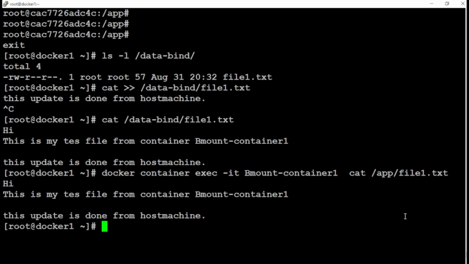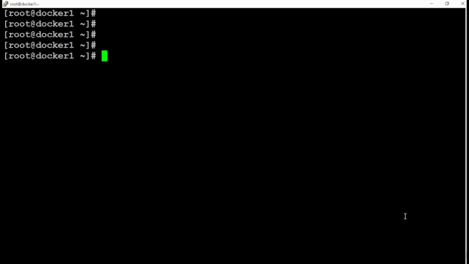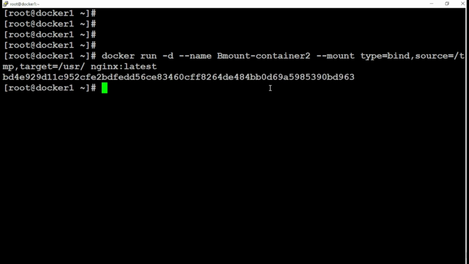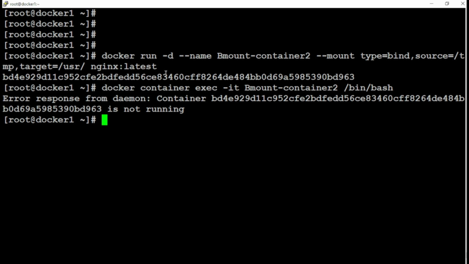Okay, let me create one new container, bind mount container 2. This time I'm going to use the source as /tmp, but the target is /usr. The container is created, but I'm not able to log in inside this container. Why? Because all of /usr is overwritten by the tmp directory of the host machine.